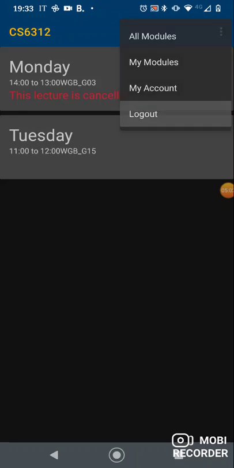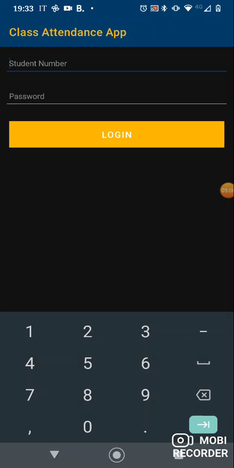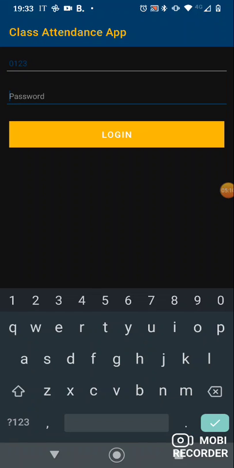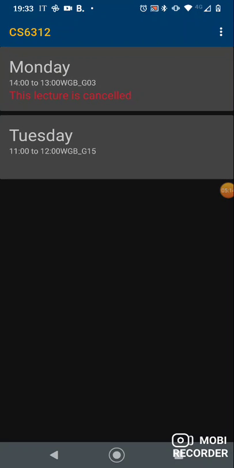So if we just log out here and say log back in as example student, if we go in, you'll see, yeah, the notification is still there. So yeah, that's my app for the time being.